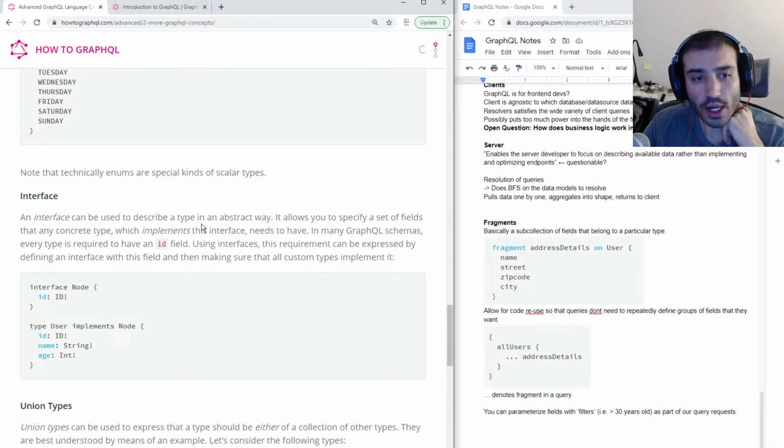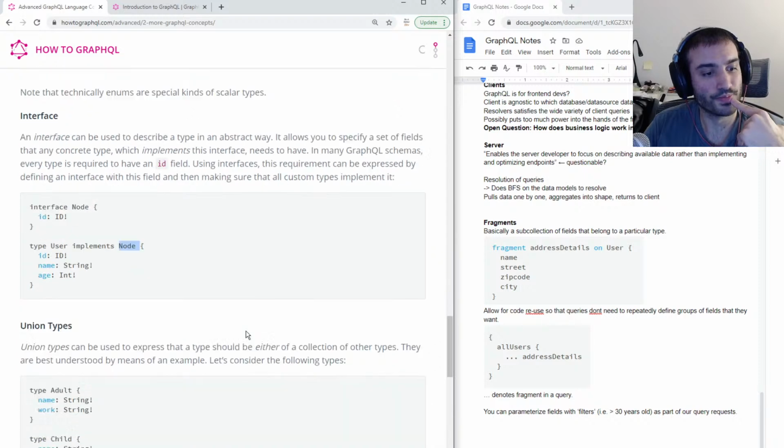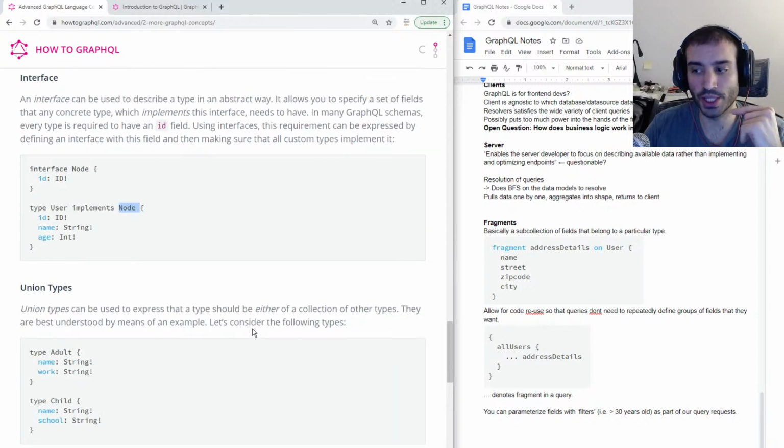Can be used to describe a type in an abstract way. It allows you to specify a set of fields that any concrete type which implements this interface needs to have. Now this is cool. This requirement can be expressed by defining an interface with this field and then making sure all custom types implement it. That's kind of cool. Man, there's a lot of depth to this.